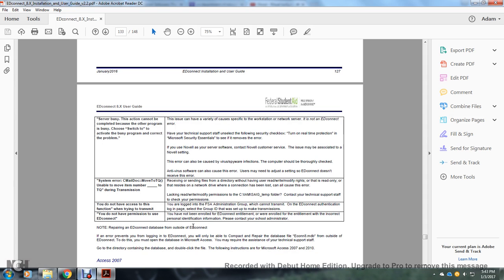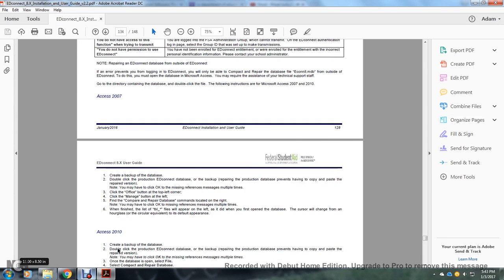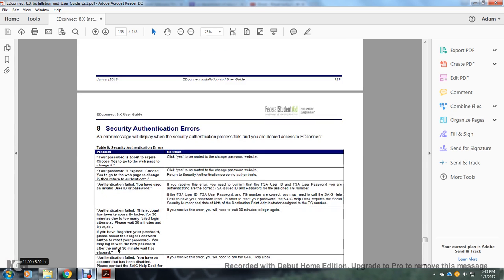Preparing the EDConnect database for use outside the EDConnect. If it prevents logging in, the EDConnect will enable the compact and repair of the database. To do this, you must obtain the database and Microsoft Access, which requires the assistance of technical support staff. Go to the directory containing the database and double-click, following the instructions from Microsoft Access 2007 and 2010. And then it goes into security authentication errors.